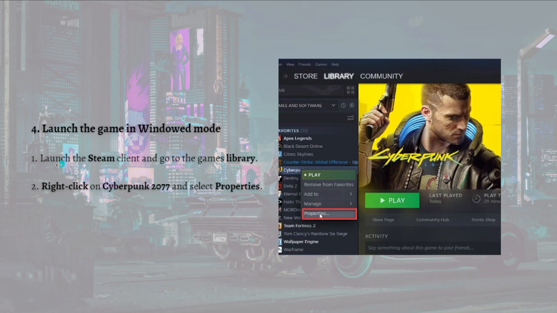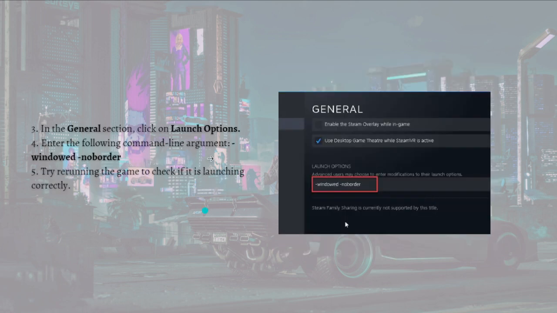So to do that, first launch the Steam client and go to the library. After that, right click onto Cyberpunk and select properties. In the general section, click on launch options. Enter the following command, like right here: -windowed -noborder. And then here's an example in the photo. Then just try rerunning the game to check if it is launching correctly.